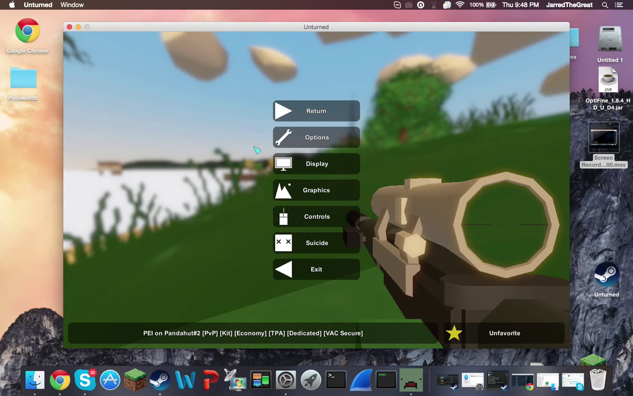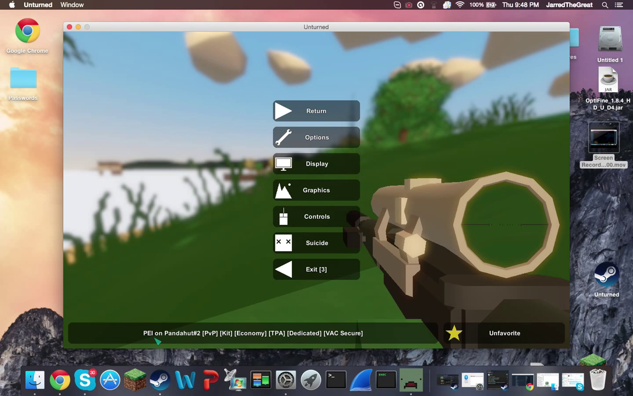Before I go to the website, I'm going to show you guys the escape menu. Now, this is really good because you need to know this. If you are wondering if you're on the right server, it's PEI on Panda Hut number 2. Make sure it has number 2 and not number 1.